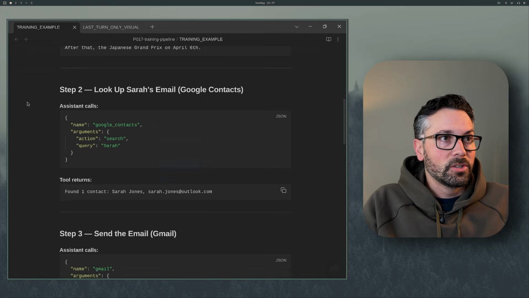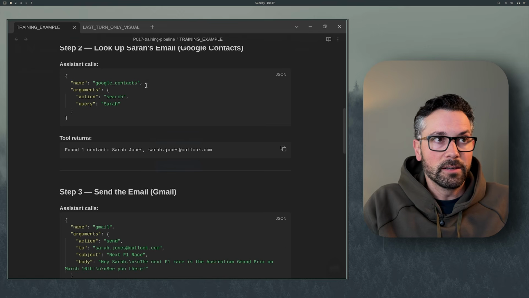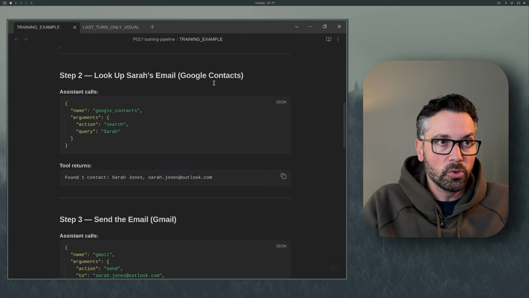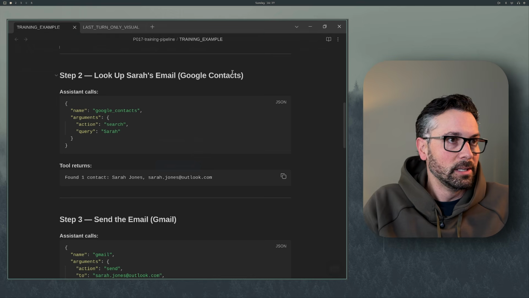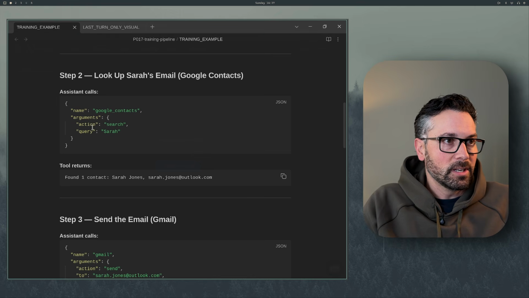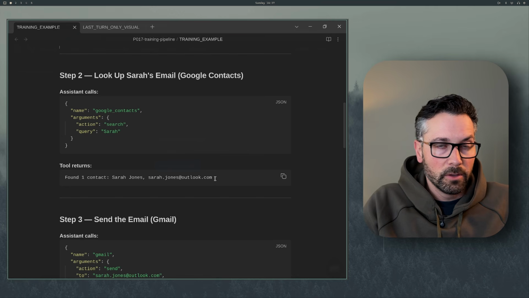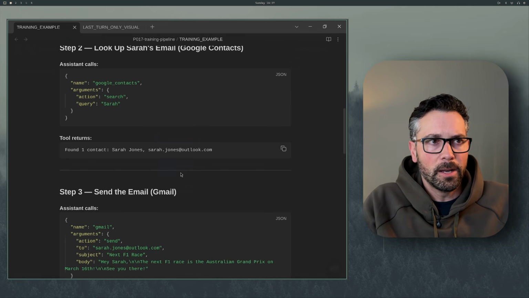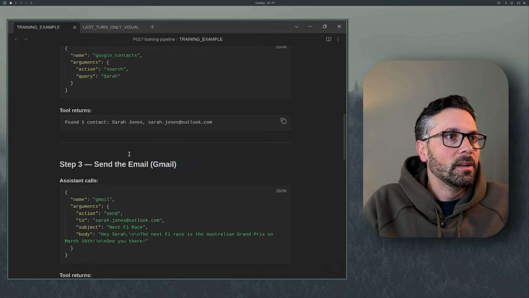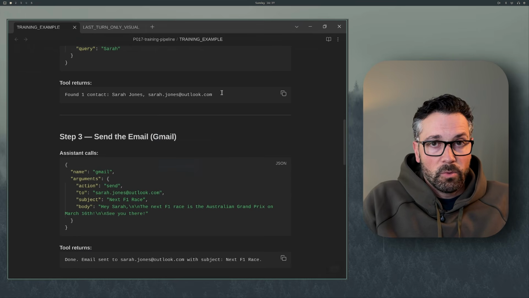And then step 2 would be to find Sarah's email. So it uses the Google Contacts tool, and it searches for Sarah, and then that tool would respond with her email. Now this is made up. I don't know Sarah Jones. So Sarah Jones, if you're watching, sorry for using your email address.